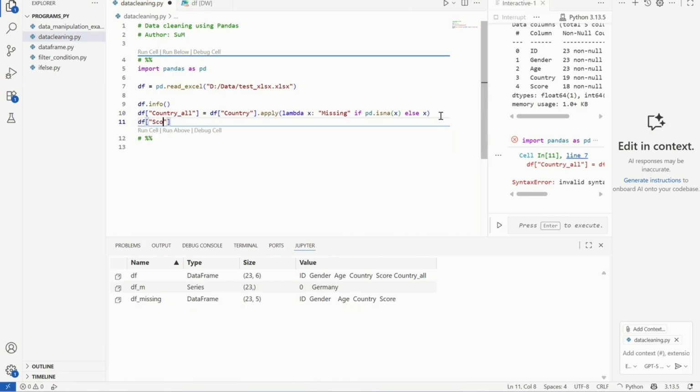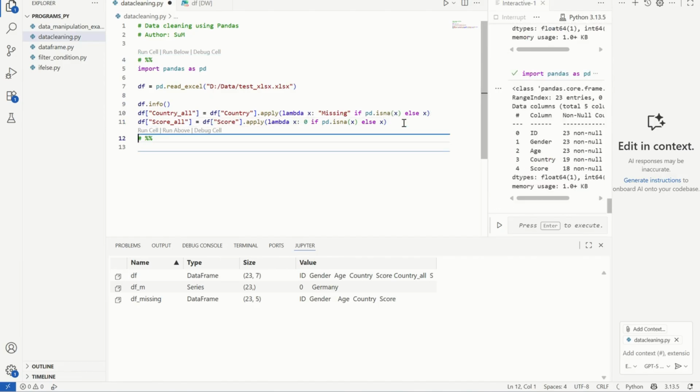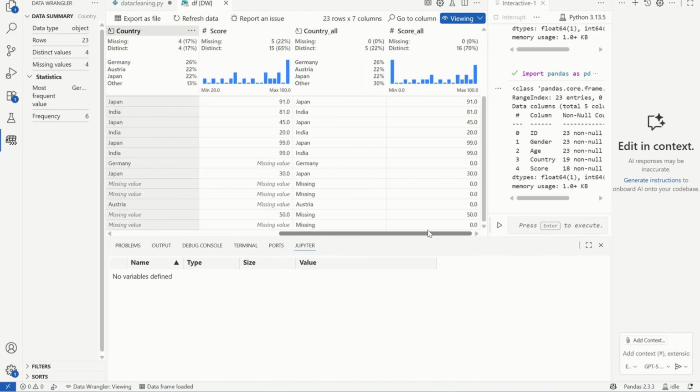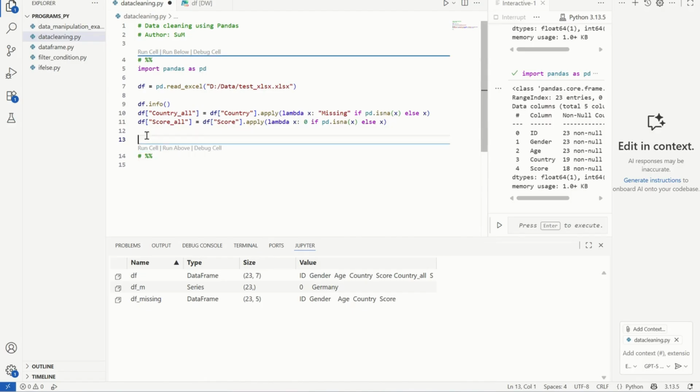Now we will go back again for the score column too. We'll give score underscore all, and Copilot automatically gives the code, which we will apply here. Now when you execute everything and refresh the data, wherever the score was a missing value, maybe I'll just highlight this one, it is giving us 0 values. So in this way we can do it.